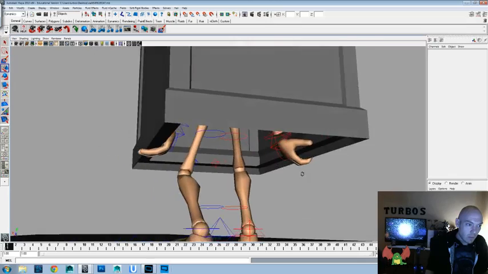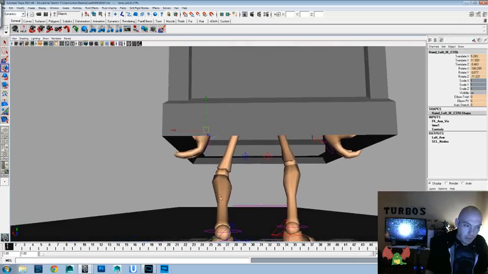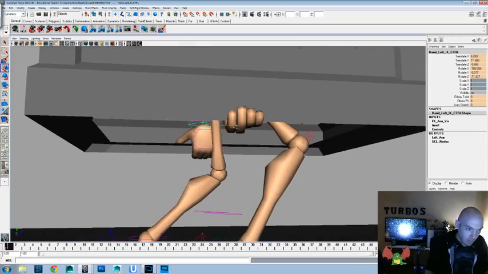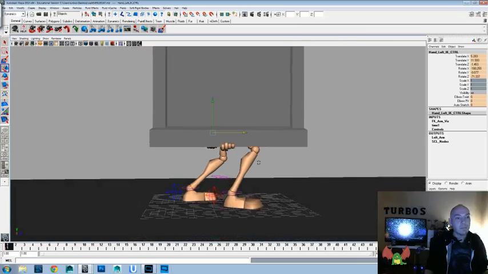But for the other side, we really want this hand to just follow along with the box. Ideally, I would create a locator and then do the same thing on the other one, but I kind of want this one just to react to what the other one is doing, and we'll just play up with a little bit of overlap and stuff.